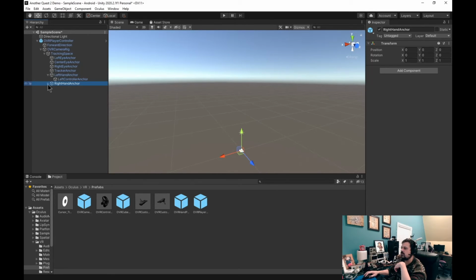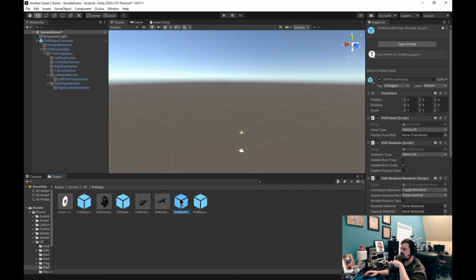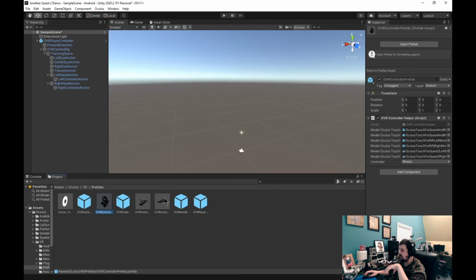So what I want you to do, for right now, you can open these guys up, and you see it's got left-hand anchor, right-hand anchor. Well, there's an OVR object called OVR hand prefab. So we've also got controller prefab. But for right now, let's just work with the controller prefab. We can drag that in and drag it onto the left controller anchor.